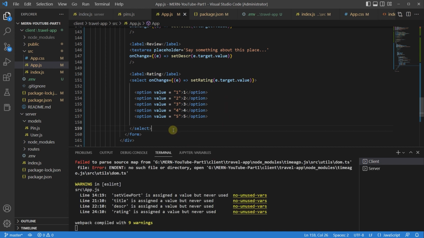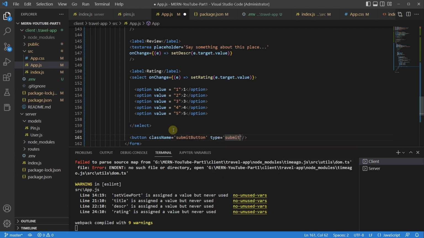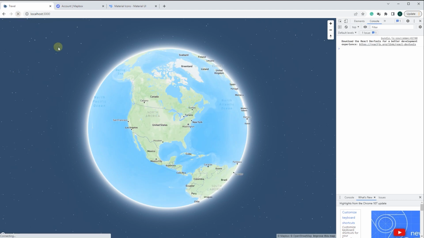And finally, after the select, I want to create a button. I can even make it self-close, just like this. And I can say class name, submit button. Type is going to be submit. And we're going to say add pin. I think it's going to be better to say add pin. There you go. So currently, if I go to my world, I do refresh.